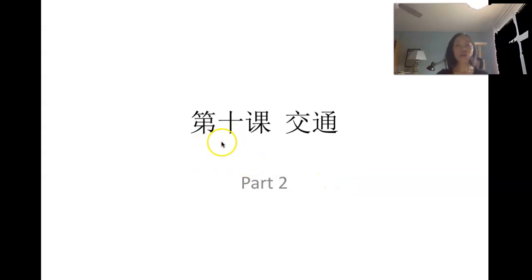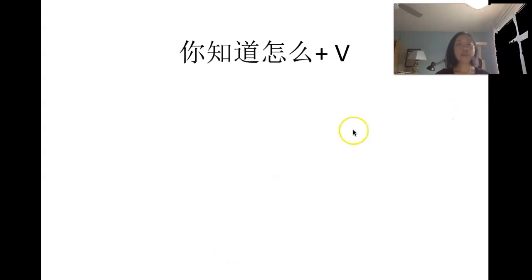好，大家好，我们今天讲第10课交通第2个部分。好，那我们先复习一下。So first of all, let's review. 我们怎么说？Do you know how to go somewhere? Do you know how to travel to somewhere?